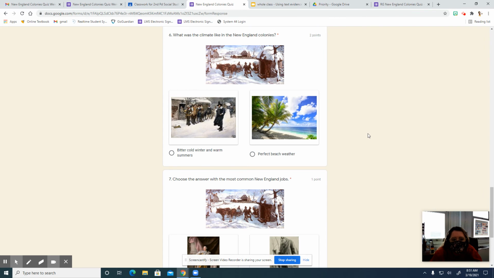Number 6 says, what was the climate like in the New England colonies? Remember, climate is what the weather is like over a long period of time. Here's a picture of the New England colonies. Was the climate bitter cold winters and then warm summers? Or was it perfect beach weather all of the time?